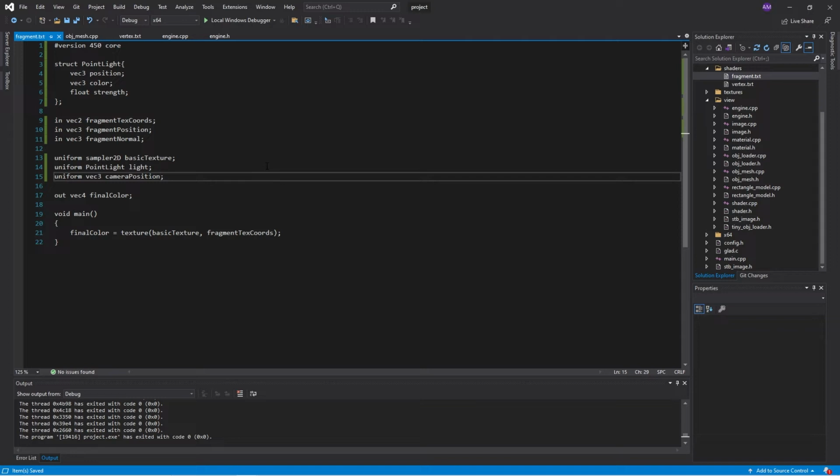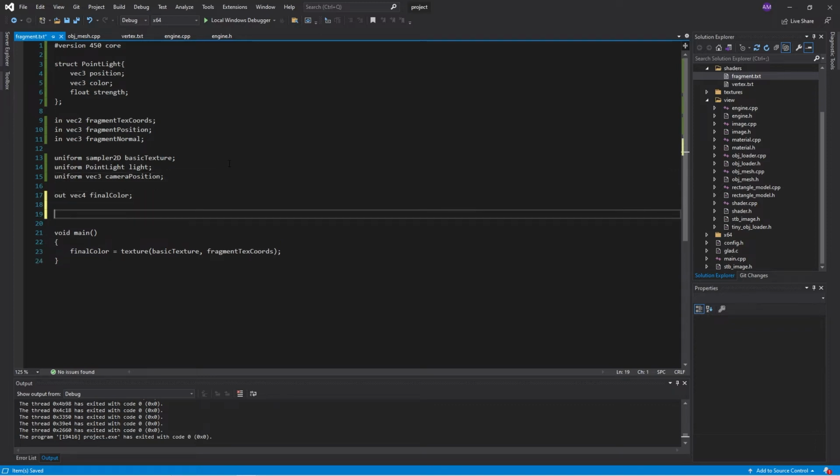We're also going to have fragment position. So what do we have? We're outputting a final color, yes, and I'm also going to declare a function. We're going to have a function that returns a 3D vector. Calculate point light. We'll define it down below.